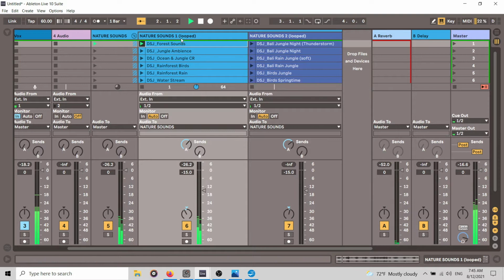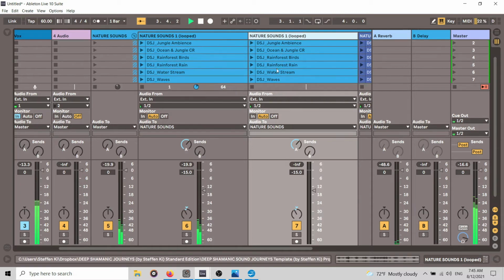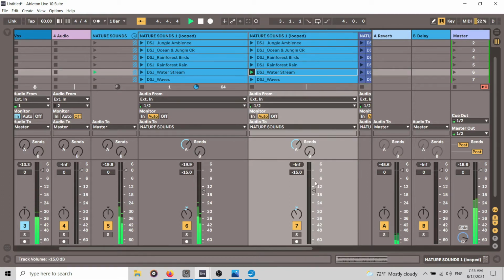Yeah, beautiful. And I also want some water. I always feel water is really relaxing and also helping us to be more in tune with our emotions. So I will add a water stream as well. Maybe a bit more quiet. Maybe a bit more quiet still. Alright, so now if you close your eyes, you have the feeling of being in a forest or something.